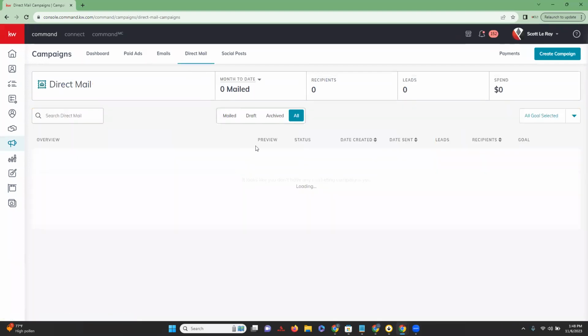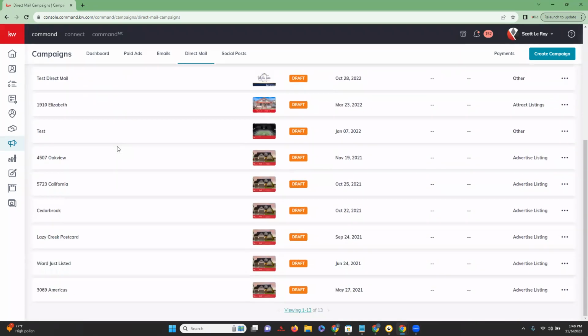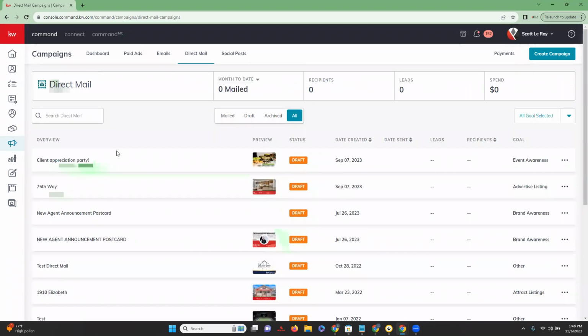Next, we have our direct mail. Same thing, our metrics at the top, followed by an overview of all of the campaigns that we have either completed or in draft status.